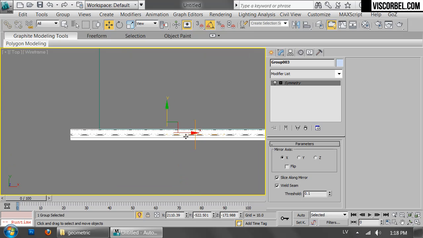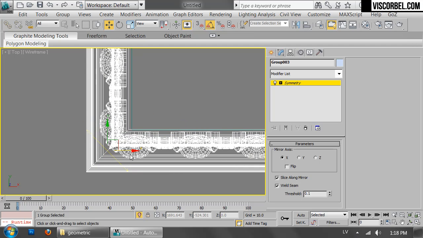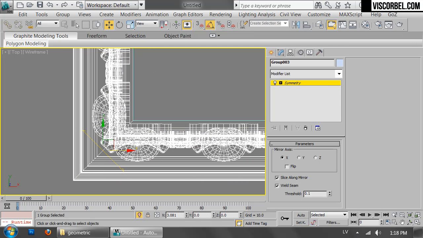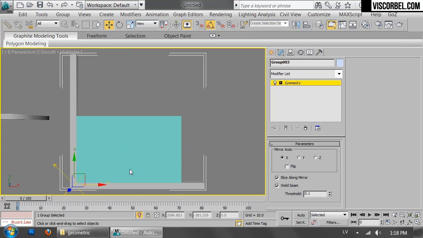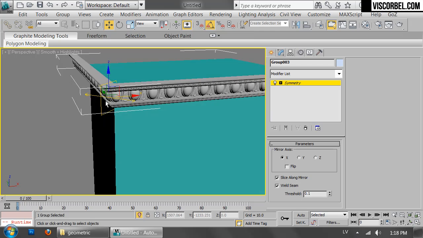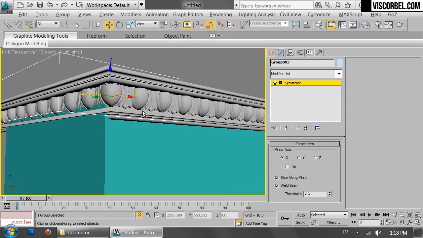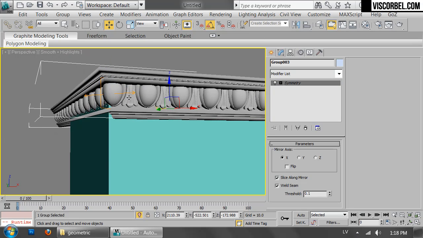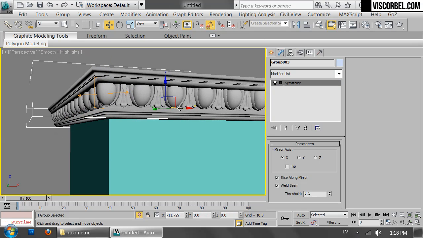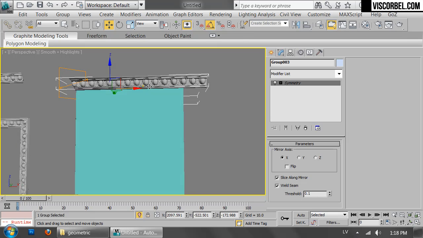And using the symmetry modifier from the top view, just rotate it at 45 degrees, like this. And you can quickly wrap it around your box. Okay, I'm gonna move it like this, just so I get a nice corner. That's fine.